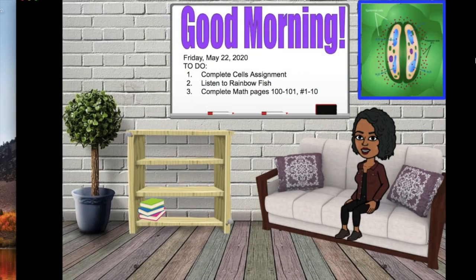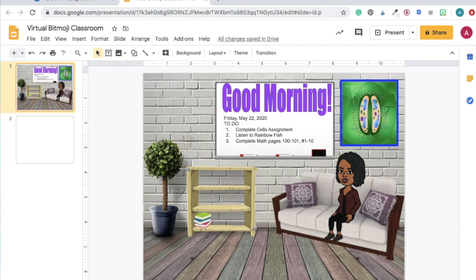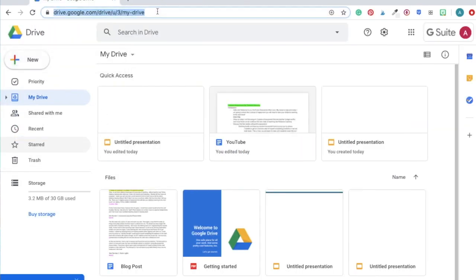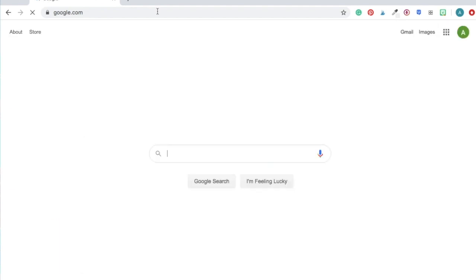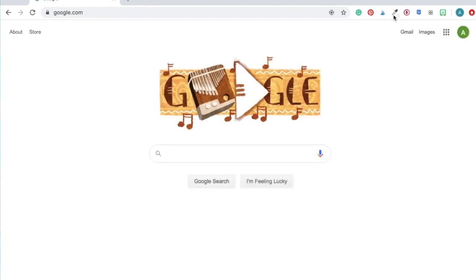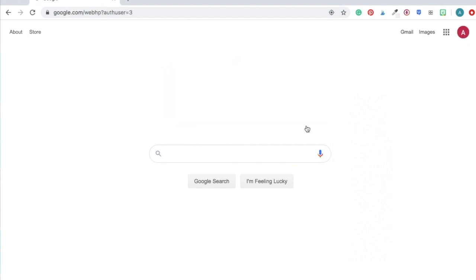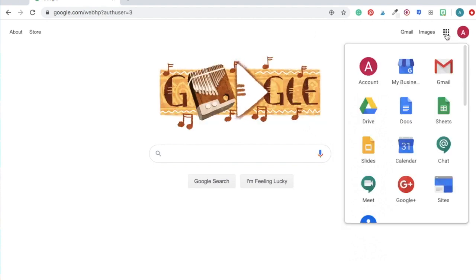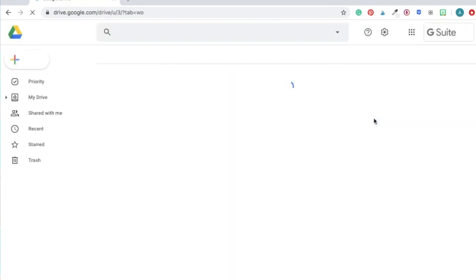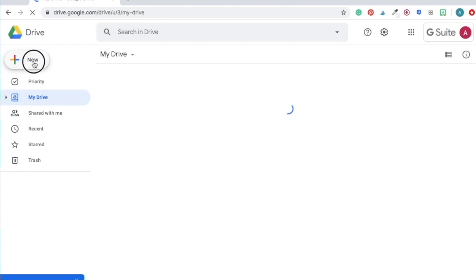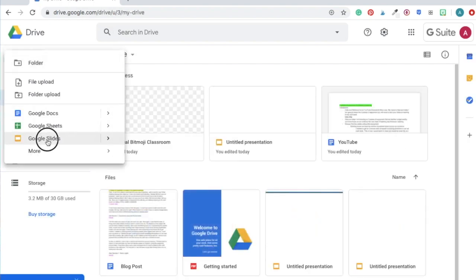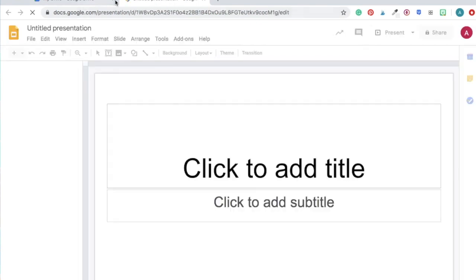So I'm going to start by going into Google Drive. So let's go to google.com. If you do not have a Google account, you can absolutely make one for free. I want to sign in to the right email. So once I do that, I will click right here. And then I want to click on Drive. Once I click on Drive, we're going to click this button that says New, and then we want to click Google Slides.